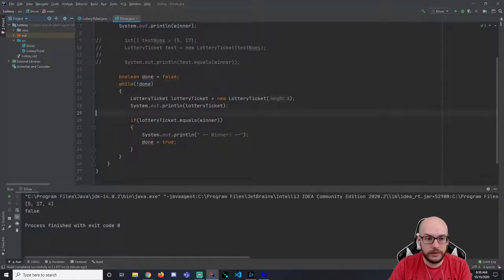In the event that this is false, right, the two lottery tickets aren't equal, we would skip over this body. I'd come back up. Done never changed. It's still false. Not false is true. We would enter the body and do another iteration. So this will keep going until we get a winning lottery ticket.